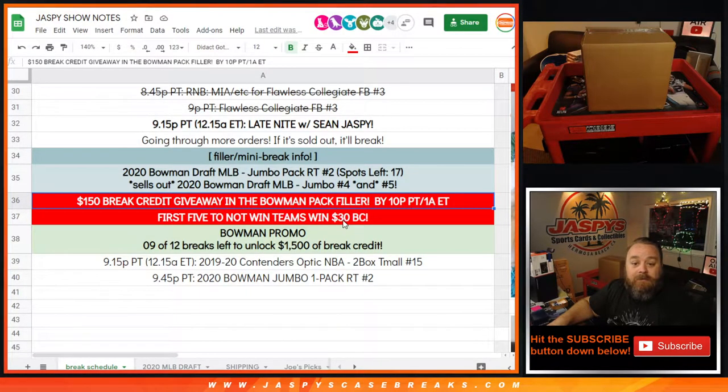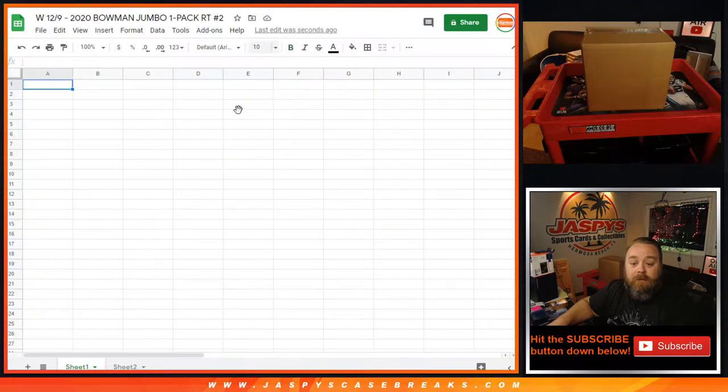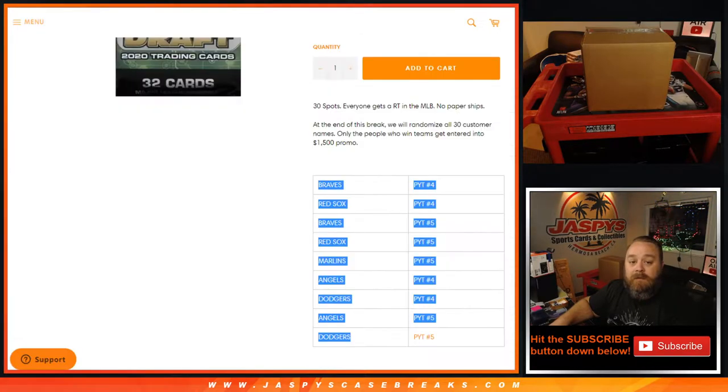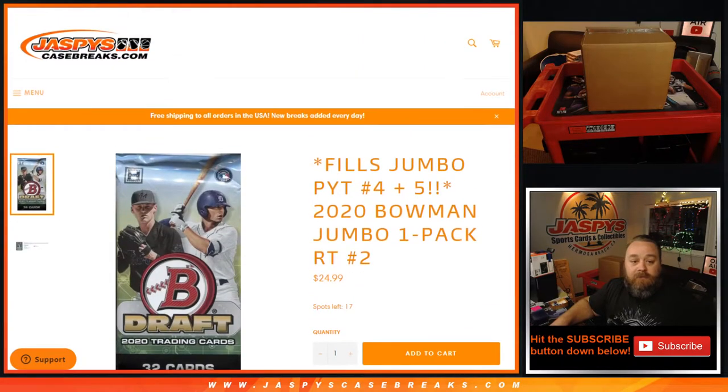30 dollars in break credit each. $150 in break credit total. So at the end of the break, we'll randomize everybody's names and pop them in here. And this is exactly the way it'll land up. So 10 through 14 get an extra $30 in break credit, while the first 9 get their teams in the pick your team breaks coming up. So let's do the break itself. Like I said, no paper ships.